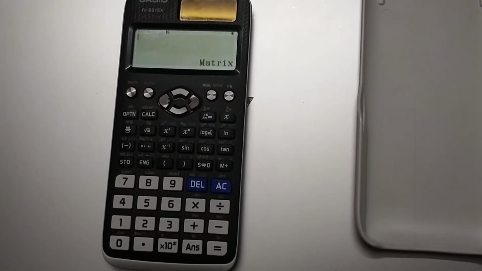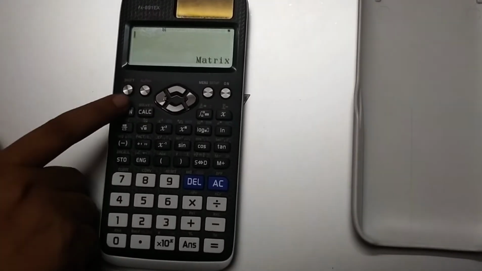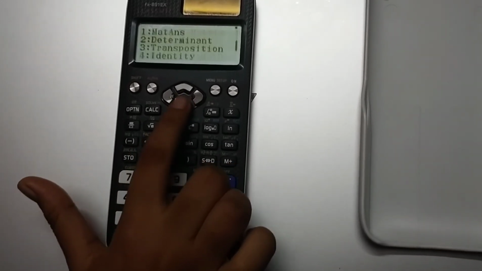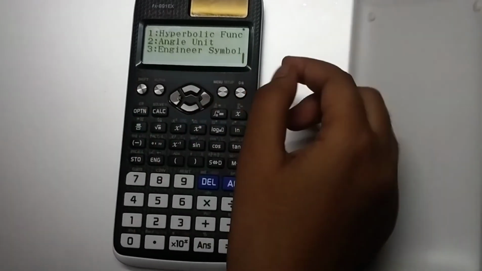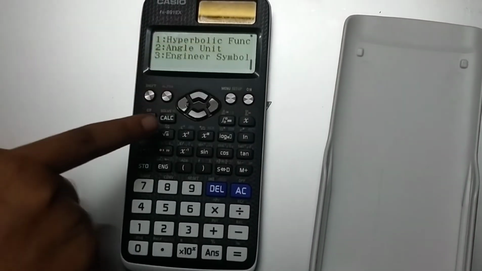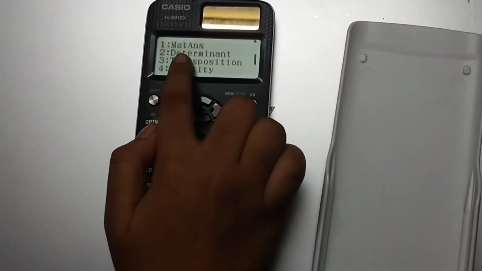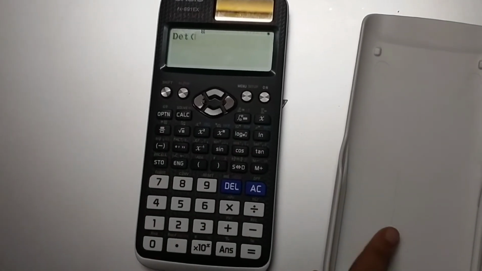After that, if you want to find the determinant value of the matrix, then go to option and press here. There are too many options, that's why this sign, this black sign. Then go here, determinant. Here is the option of determinant. Press 2. Determinant of which matrix? Matrix A or matrix B?